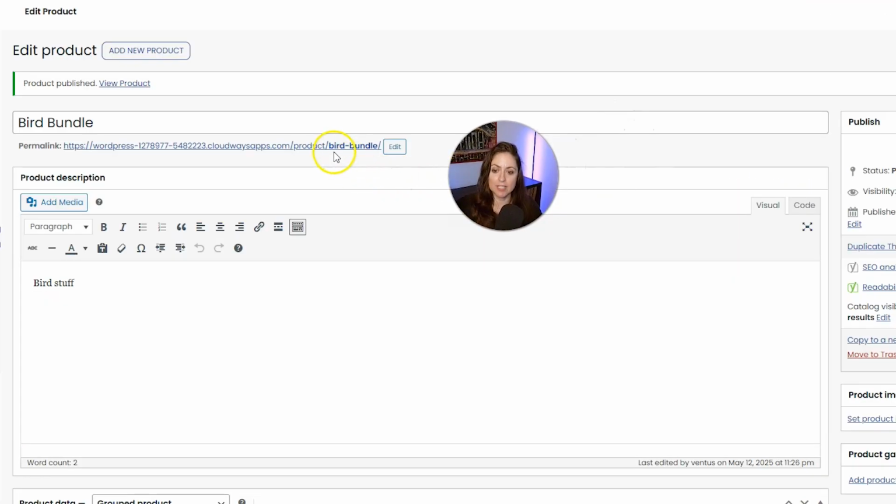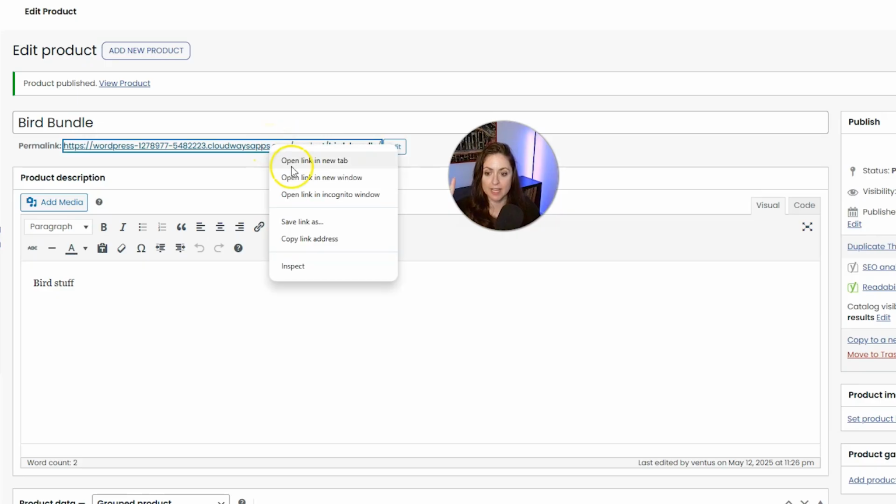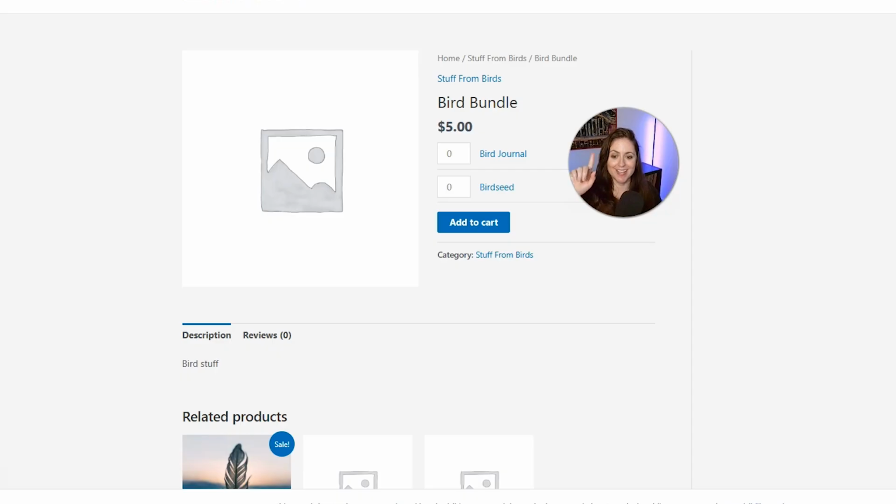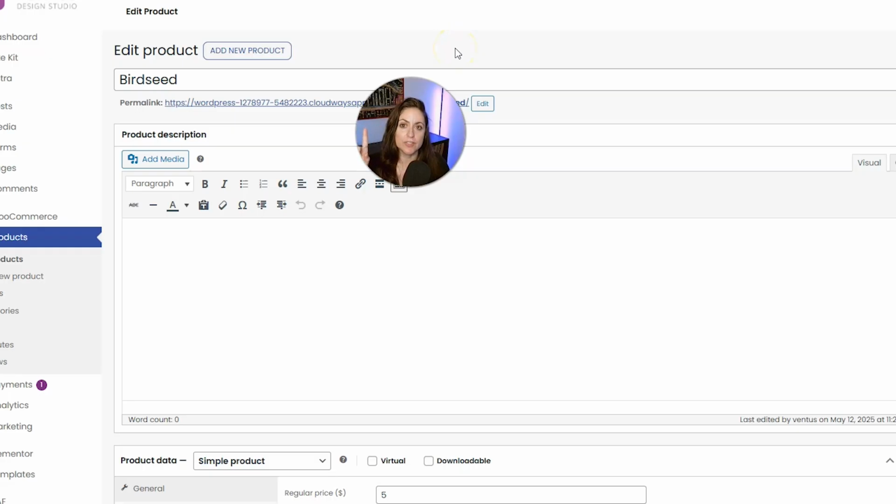And then I want to show you guys how this one is going to look for your customers. So we're going to right click this and go to open link in a new tab. And then as you see here, they'll be able to choose the quantities for each item and then add it to the cart. Next, I want to show you variable products.